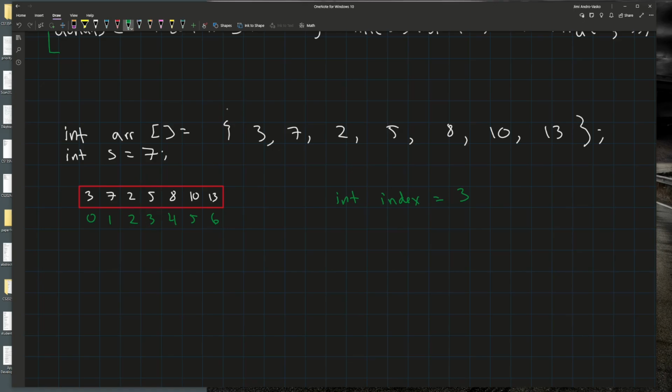Okay, so once you found the location, I want to remove 5. What we have to do is the following. We're going to have to go through our array. Starting from index 3, I'm going to take the neighbor, which is 8. I'm going to overwrite 5 with 8. I'll use red actually instead. And then overwrite 8 with 10. Overwrite 10 with 13. And then we stop right there. And we decrement our size by 1 to make it 6.